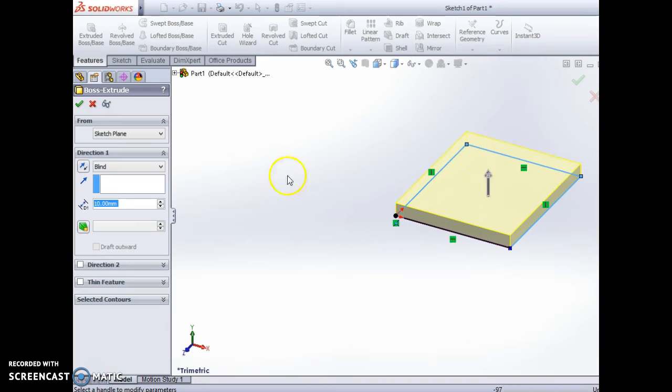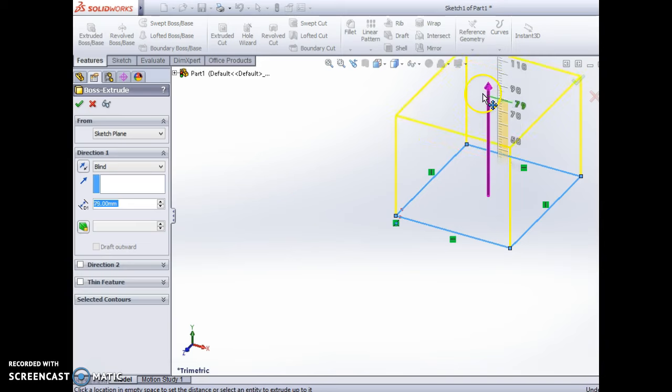Now there are two ways that I can edit this solid. The first way is to click on the arrow, and that will allow me to move the solid up, and it will give me a small ruler so that I can measure the distance that I'm changing things.